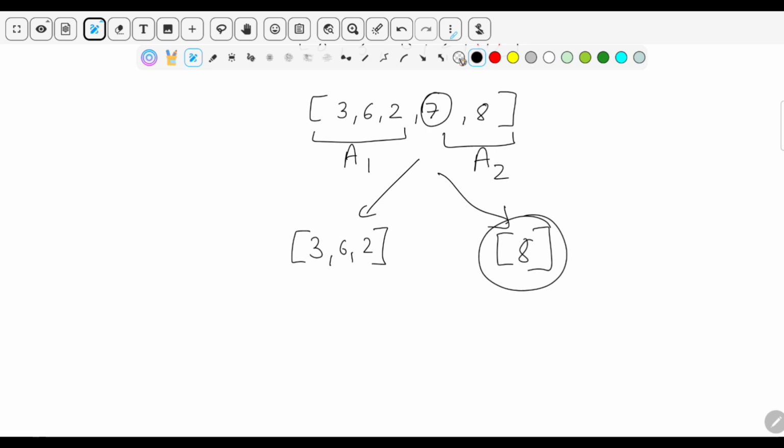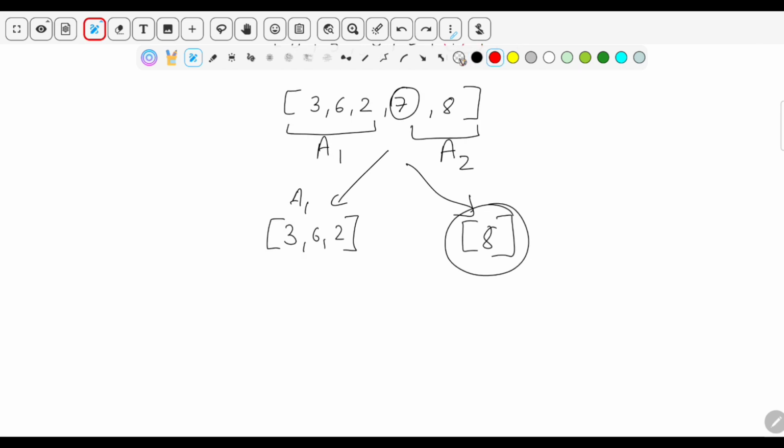Now we'll apply quicksort on this particular array A1. So again for A1, we'll select the last element as the pivot. So here 2 will be the pivot element. Now in this step again, we'll divide the array into two parts, with all the elements less than 2 on the left-hand side of 2 and all the elements greater than 2 on the right side. In this particular step, we do not have any element which is less than 2. So there's nothing. Then we have the pivot element, and then we have all the elements greater than 2.